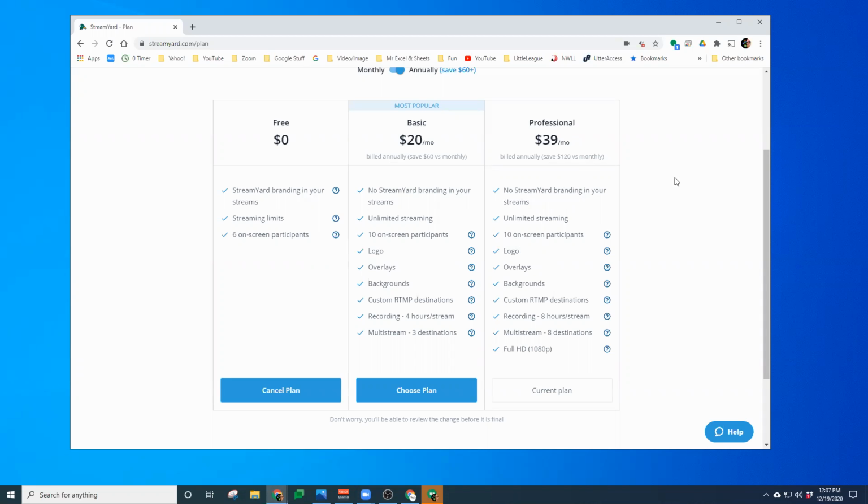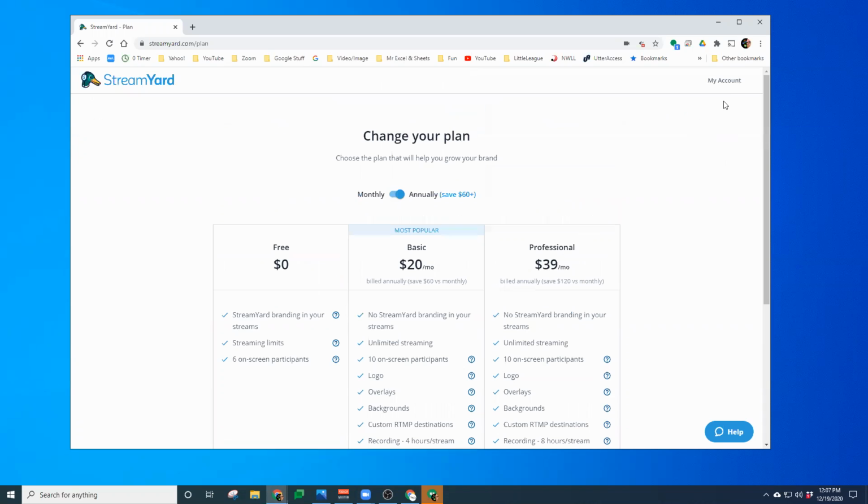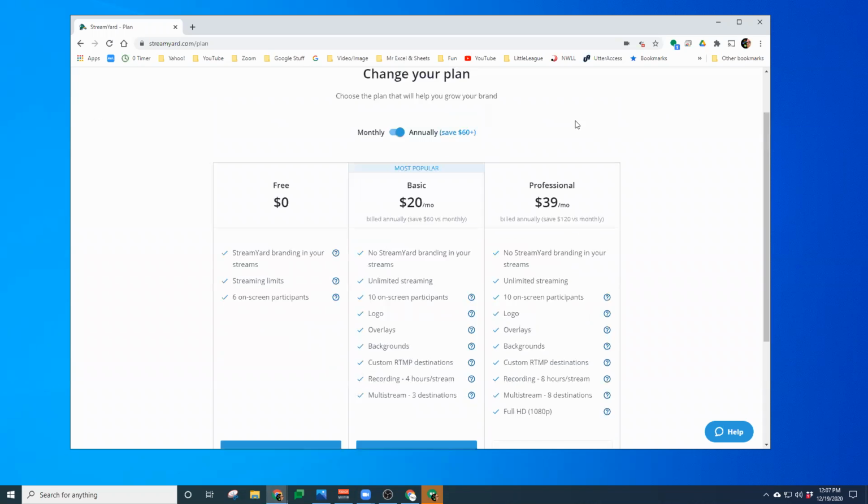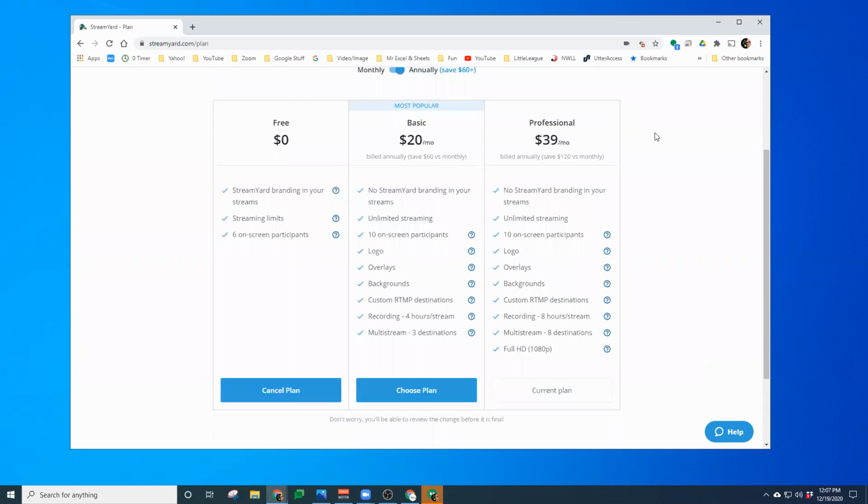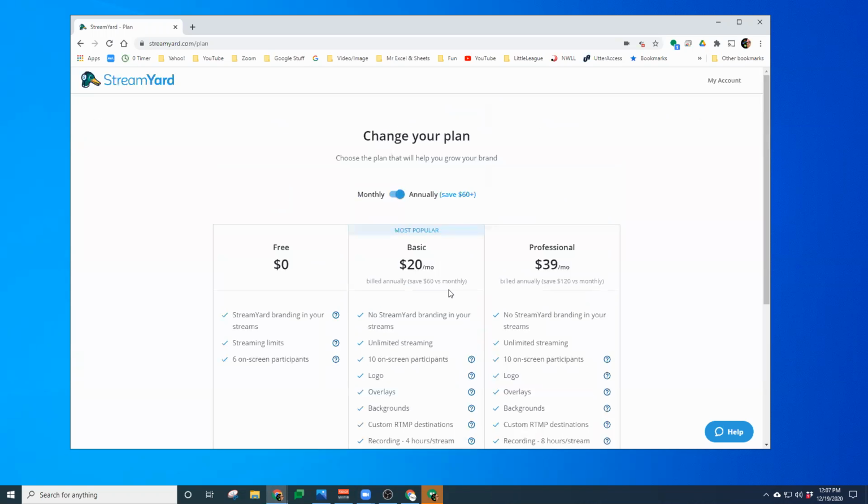Anybody can go in. When you go into your account, you can click up here and click my account. You can come into the billing section and you can go into that. And it tells me my current plan and choose a plan. Overlays, full HD is added with this. You also get 8 destinations instead of 3. Recording 8 hours stream versus 4-hour stream. So there you go. That's pretty much what it is in a nutshell. And you can go there and access that.